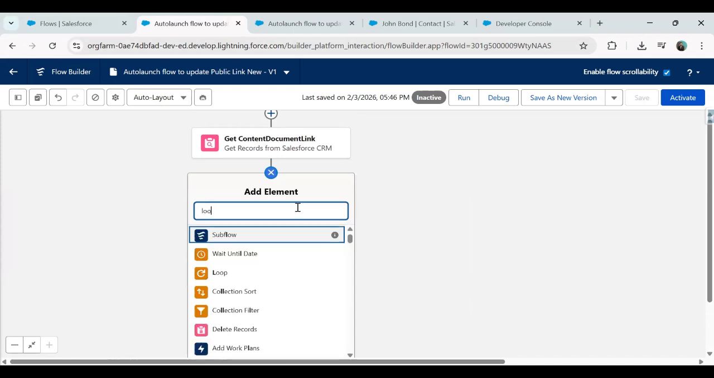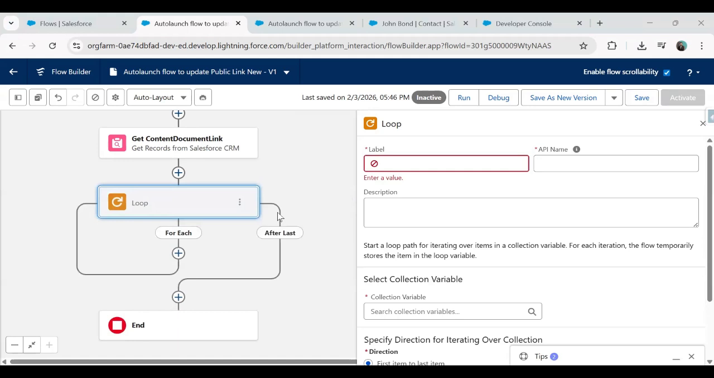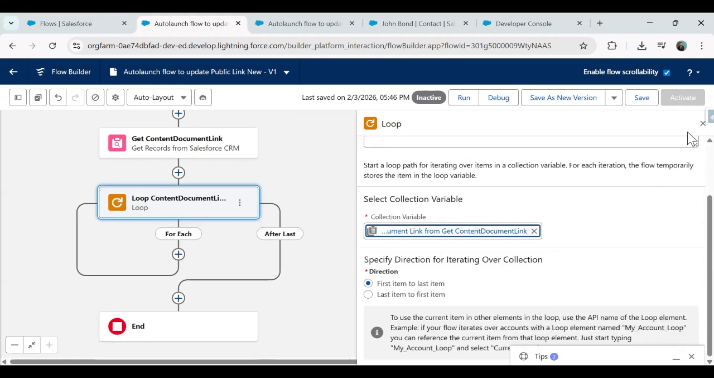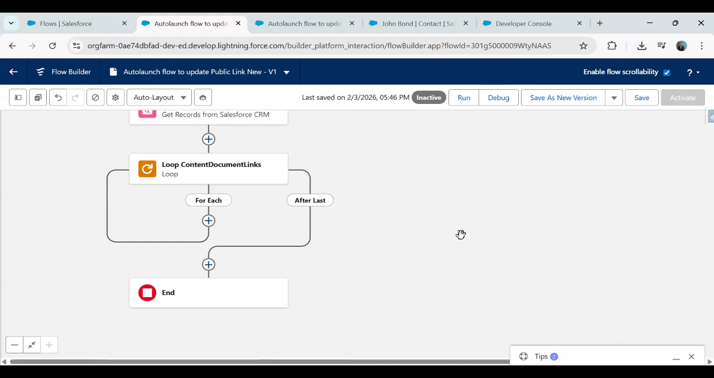Now, we'll put a loop and iterate on the content document link, because we are not sure how many content documents there will be. Therefore, I am going to iterate on the content document link. The next step is to get the latest content version.